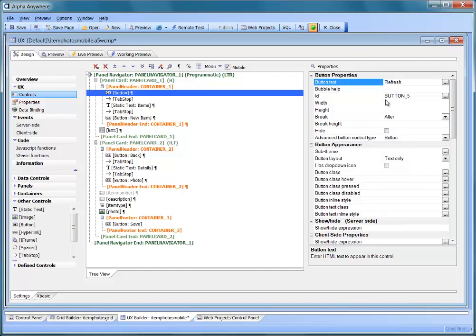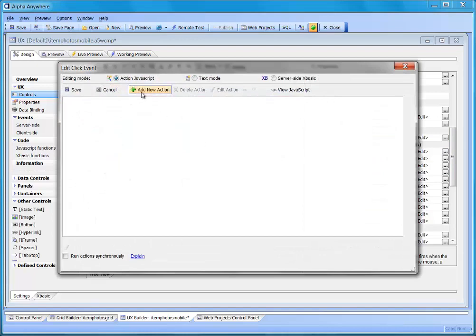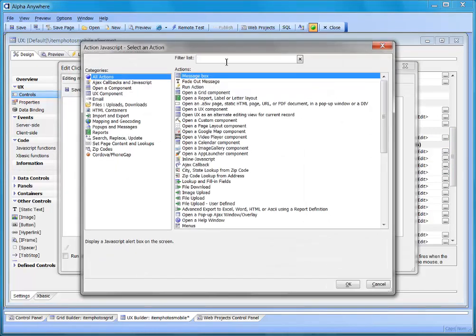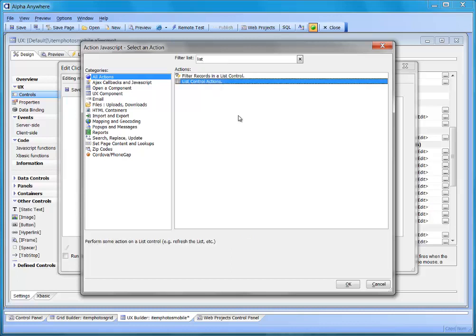Scroll down in the Properties to show the JavaScript, Touch, Mouse, etc. section and click on the button on the right of the Click row. Click the Add New Action button above the popped-up text area. In the Filter List text field, type List to narrow down the number of actions shown. Click the List Control Actions action row, and then click the OK button at the bottom.